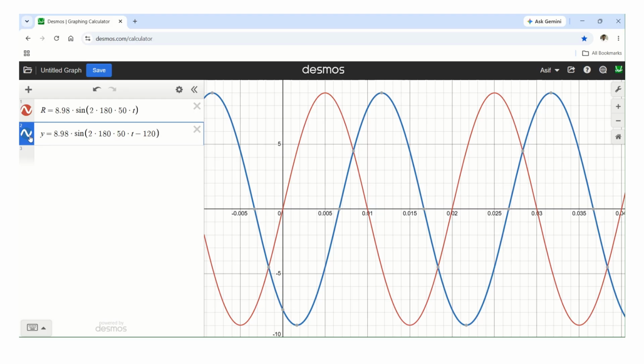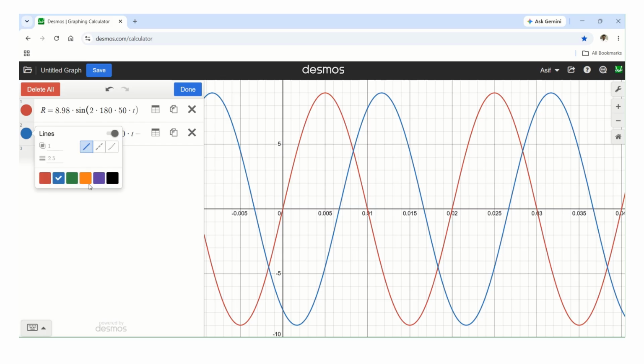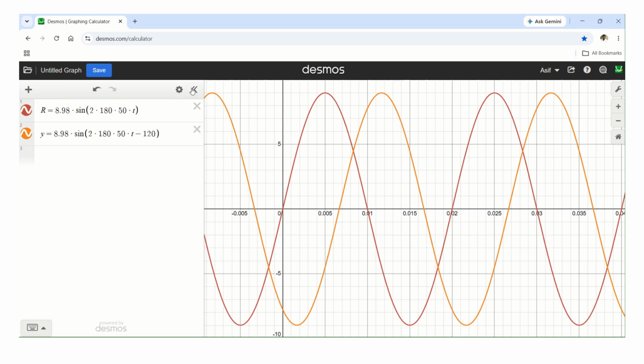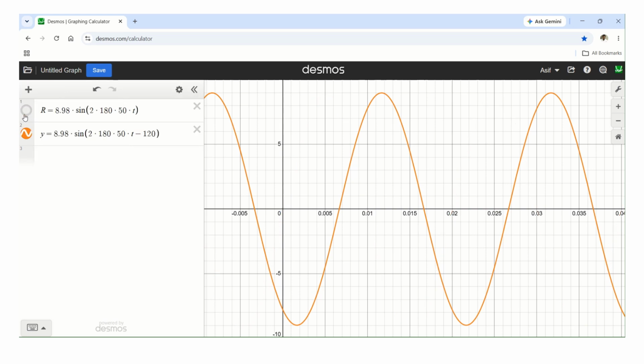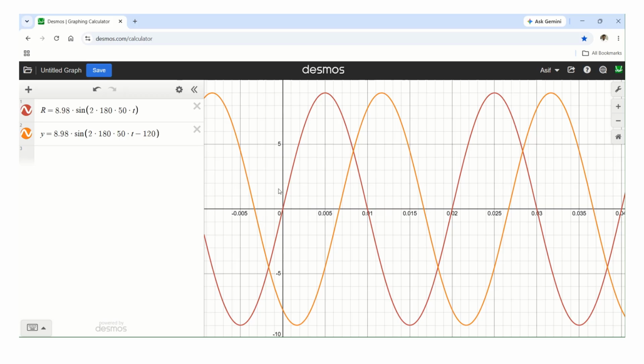This is the Y phase, so we need to change the color. Go to the settings and change the red to yellow. Okay, done. Now you will see the Y phase. Where does it start? It is delayed, correct? It starts from minus 120, correct? Similarly, this is the RY.